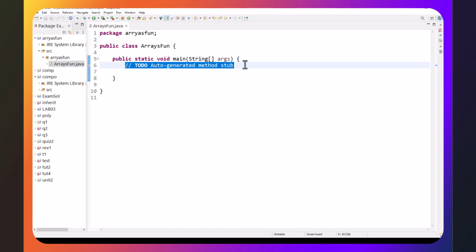So we need to declare an integer array. I can say int array called data is equal to new int of size 10. So now we have declared the array. Now we need to fill it. If we don't fill it, all the values are 0. Let's pay attention to this.